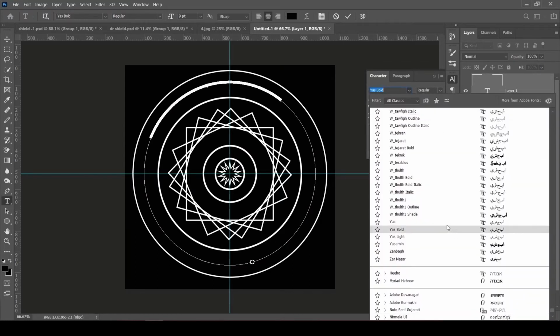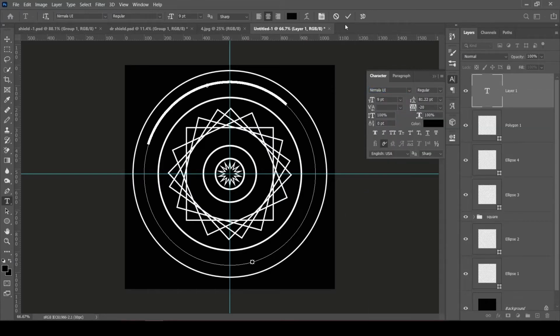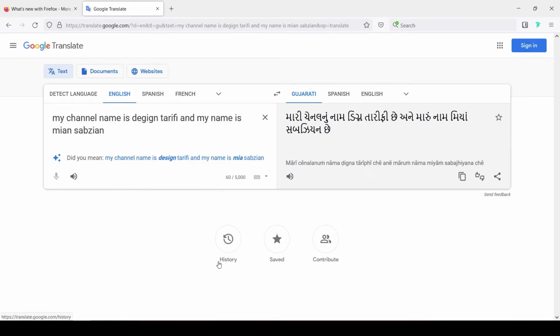For this matter I want to use some strange kind of alphabet. So I'm going to Google Fonts to see which font is suitable for this. Now we are coming to Google Translate. I want to use the Gujarati font. For that, I'm writing something here and it's translating to Gujarati here, and I'm going to copy it.